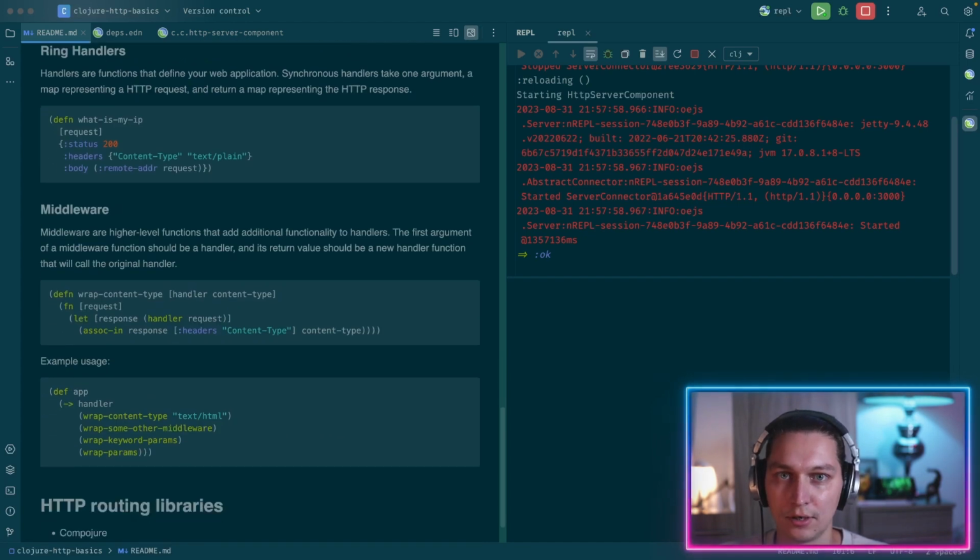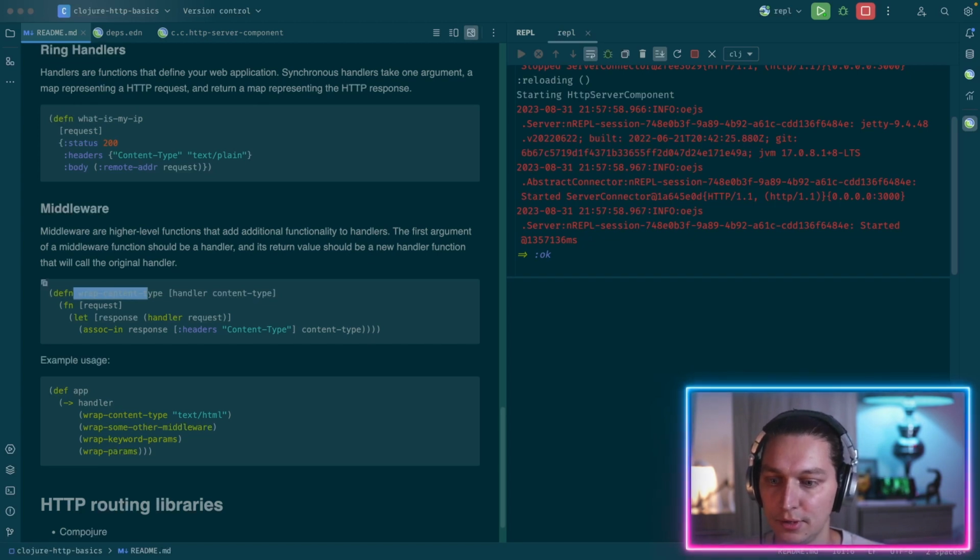A slightly more complex concept is the middleware, but it's also pretty easy to understand. It's a higher-order function, and basically the purpose of that is to add extra, potentially common, functionality to our handlers. So let's take a look at this example. We have a middleware that's called wrap content type, and the middleware should always have the handler as the first argument, and then we can put whatever extra properties we need to configure the middleware how we want. It depends on you, basically, when you write your middleware.